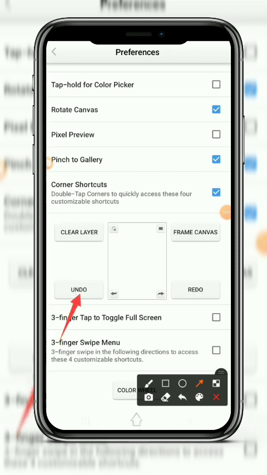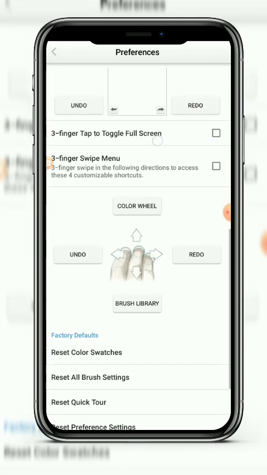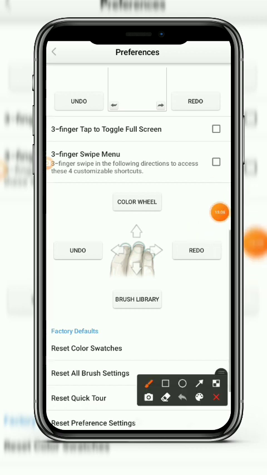This redo, can you see undo and redo, and the clear layer and the frame canvas that will bring it back. So there is a lot of features. If you place your three fingers, you can do redo without even bringing that. Can you see? If you place your three fingers on your screen like this and you drag it to the left, it will undo. You drag it to the right, it will redo.